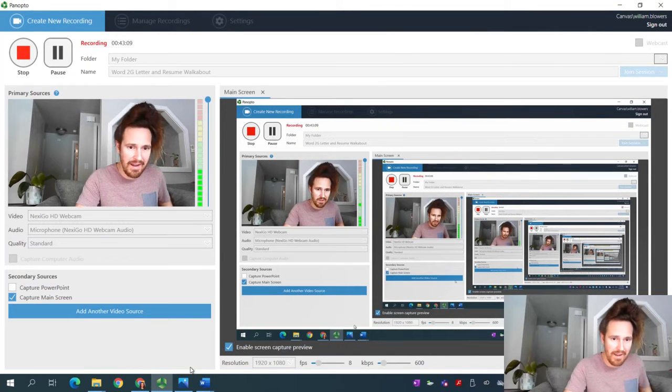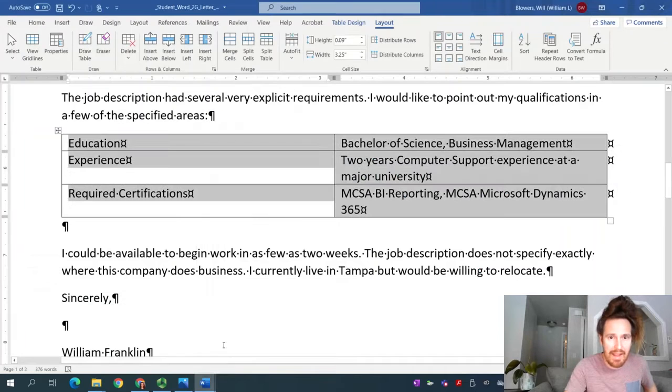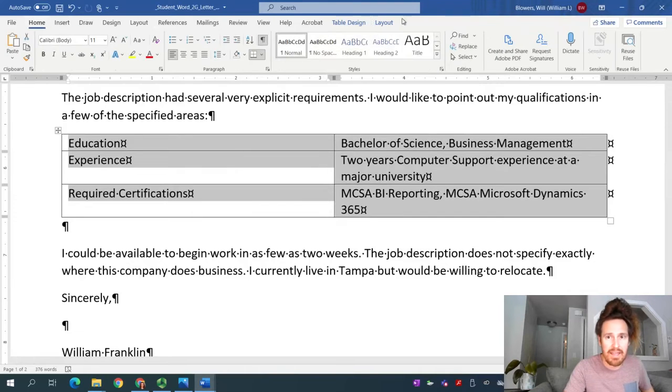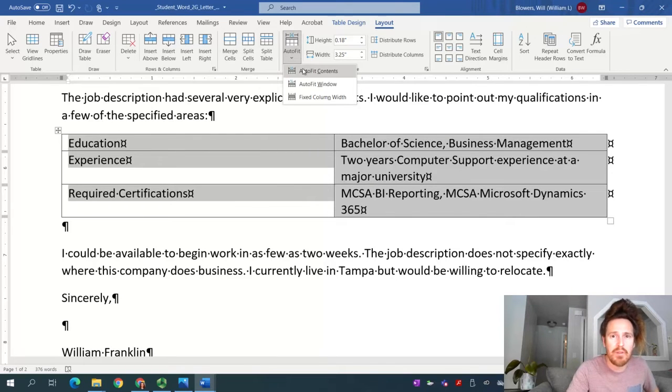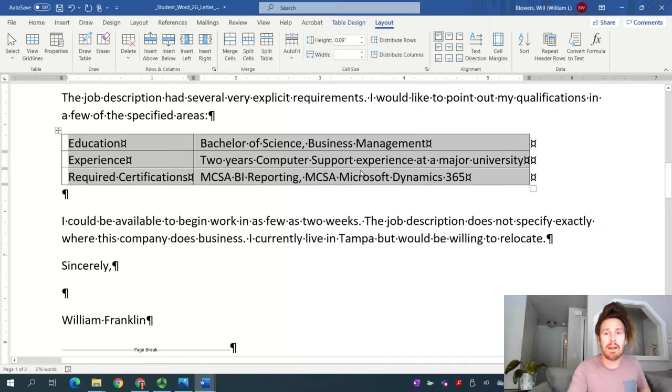Let's venture out to our Layout tab. As we're in here with the table selected, what you'll do in the Cell Size group is click AutoFit. We want to auto fit the contents, and notice how much better that looks and more organized, and it frees up a lot more space in this letter so that William Franklin can put their best foot forward for this job. It looks like they're available to work in 2 weeks. So we better hop to it.